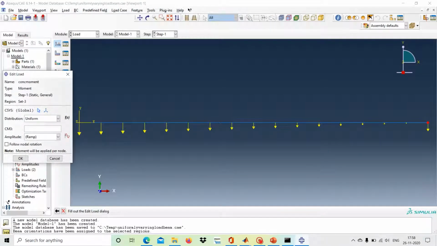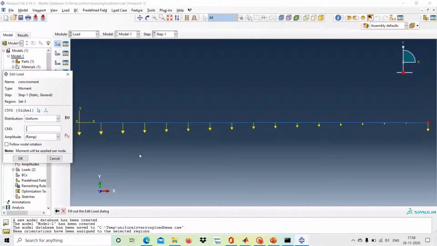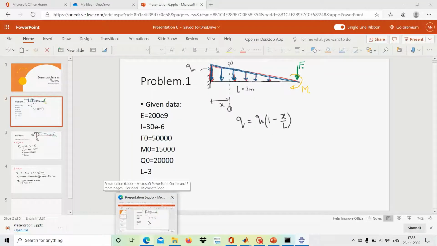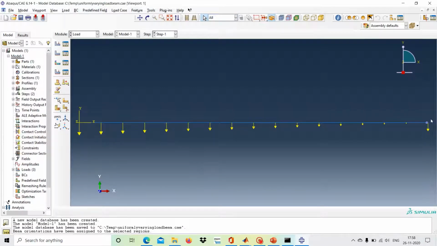So we know the sign convention which we should remember, that Abaqus takes the anti-clockwise direction as positive. Therefore, for the clockwise direction, because our load is acting in the clockwise direction, as we can see from here, we will just give minus of the magnitude. So the magnitude of M naught is 15000, so we will just give minus 15000, and we follow the nodal rotation and okay. So a moment is also acting at this edge.